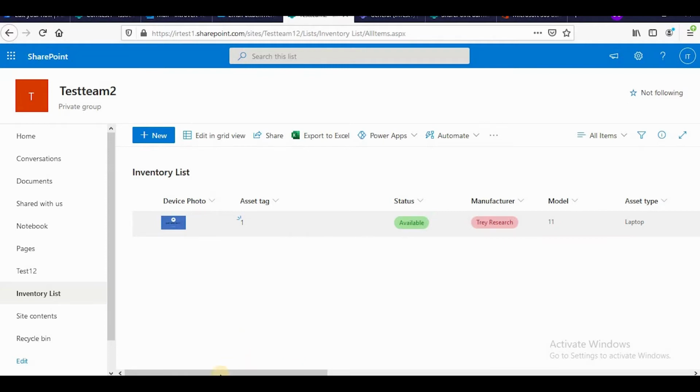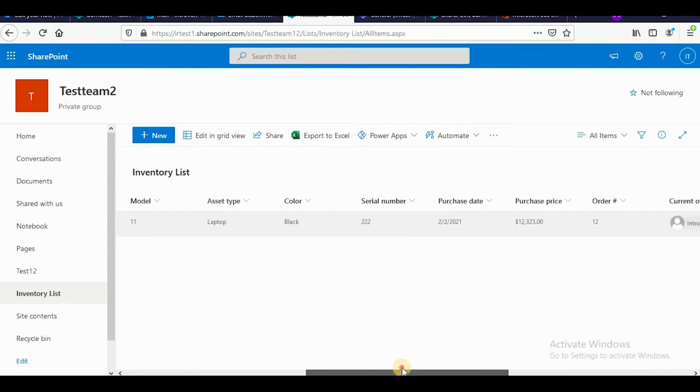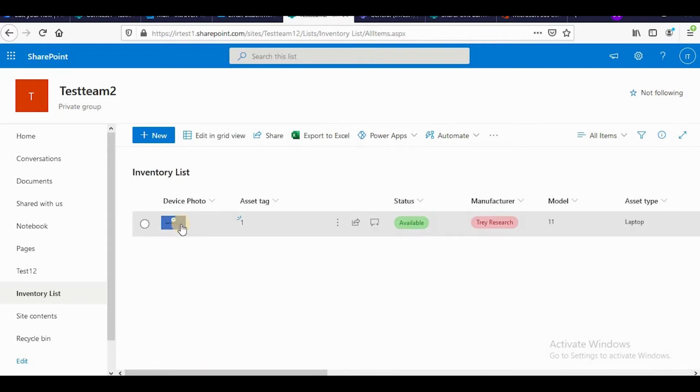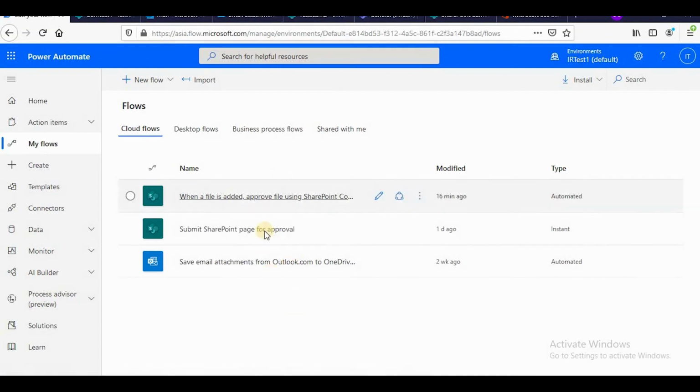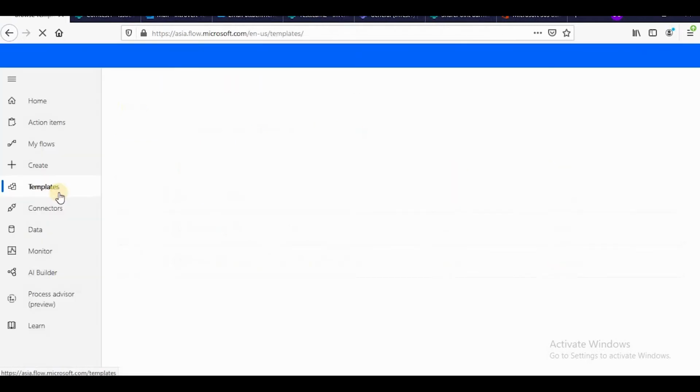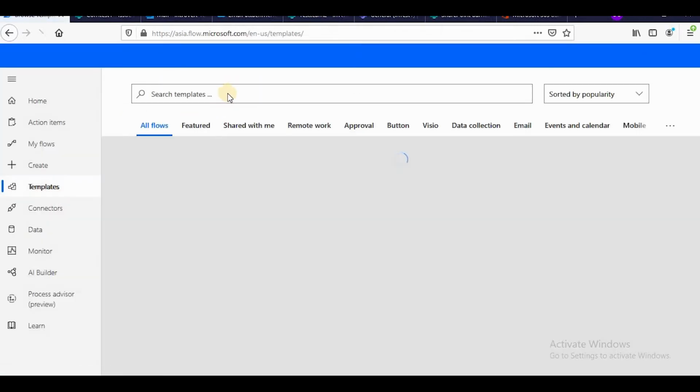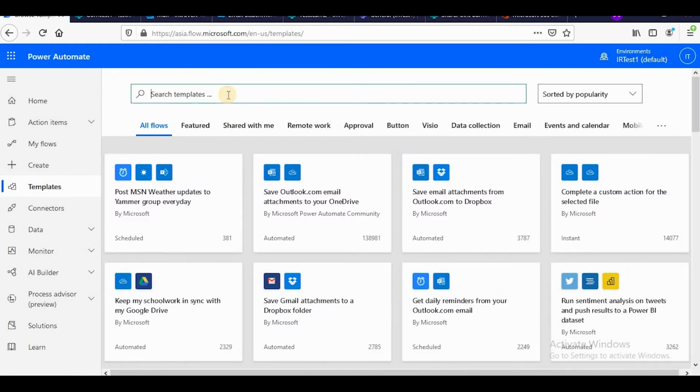Now suppose in a scenario where somebody from the team comes and changes any information for this inventory, all the team members should be notified of the changes. So let's go and create one flow regarding this. So we'll go to Power Automate, and these are the flows which we created in our previous videos. I highly recommend watching my previous videos if you have not watched. We'll create the new flow using a template itself.